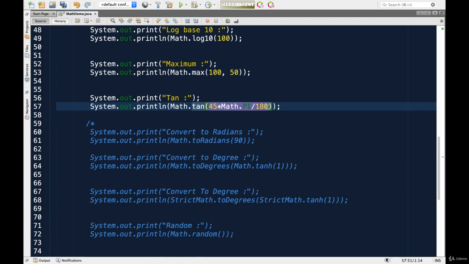It will not take degrees. Usually when we learn trigonometry, we use degrees, right? So we are familiar with degrees, but this method takes radians. So for 45 degrees, tan 45 is 1. So we have to give radians.